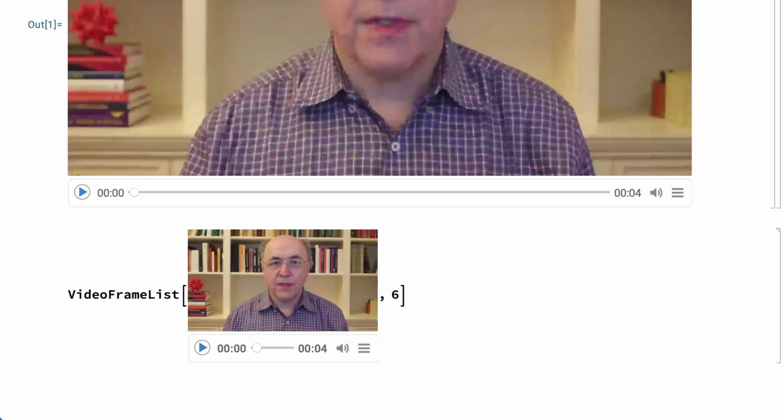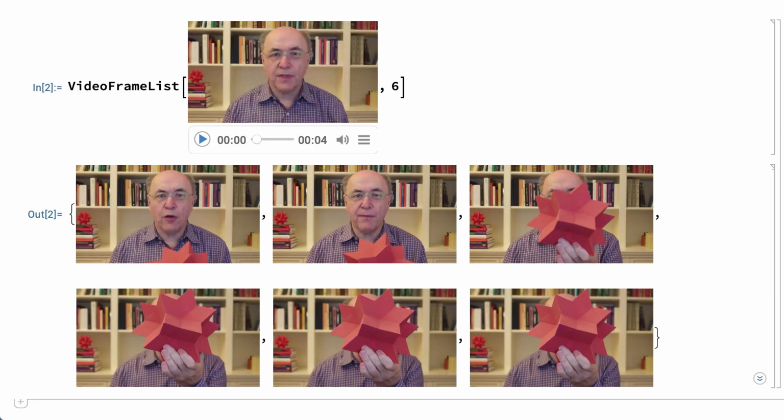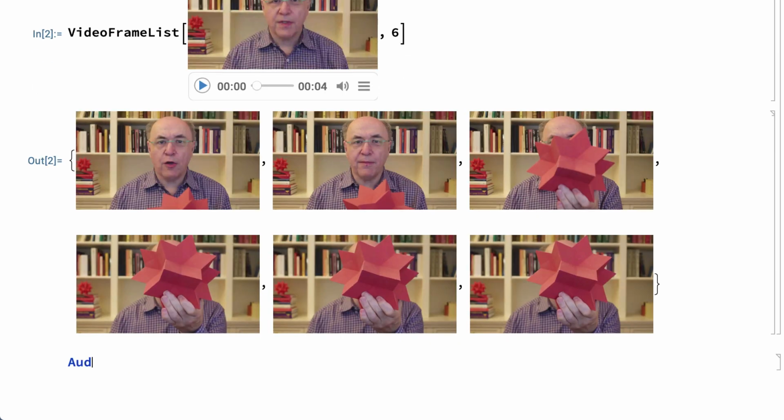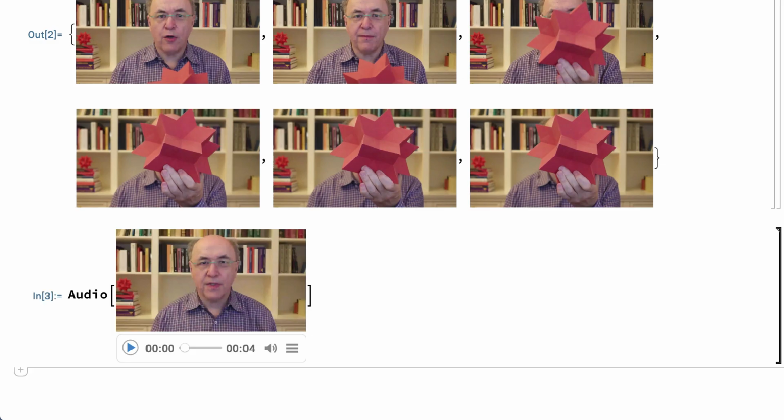There are lots of things that can be done with video. This input, for example, uses the video frame list function to get a list of 6 evenly spaced still images from that video. Applying the audio function to the video picks out the audio track.